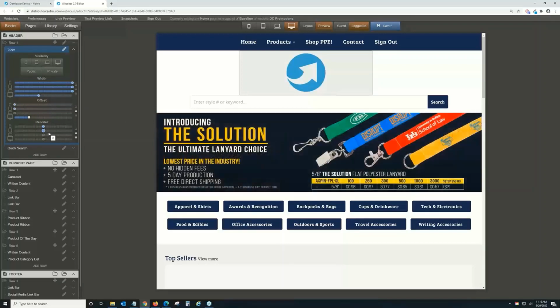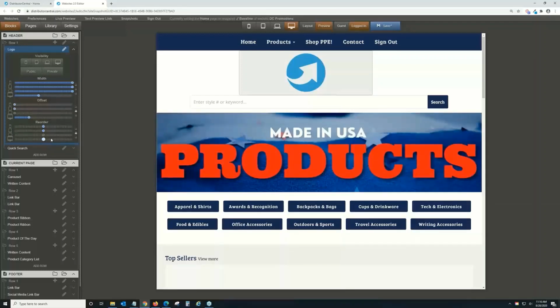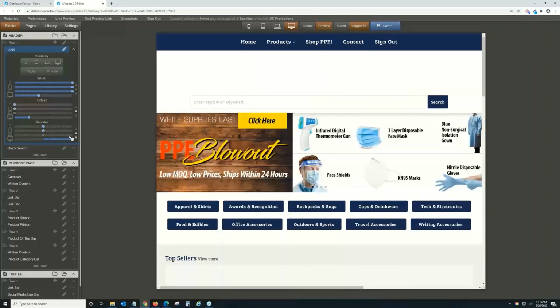Reorder is a tricky one. I would stay away from that. If you use the reorder, you'll see here that it can overlap if you go too far. So if I go, you can see it's off the page now. So I would stay away from that one. At most, mess with the width, and then if you had to, you can do the offset.